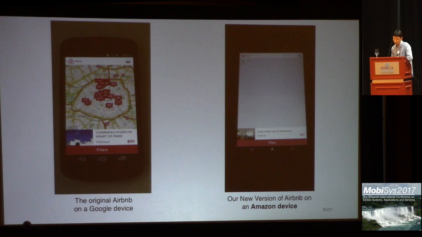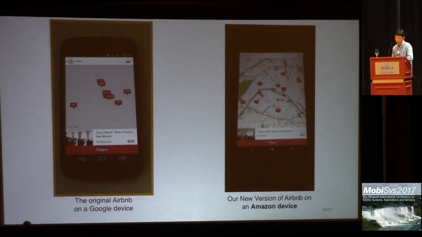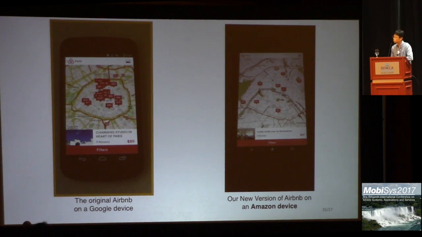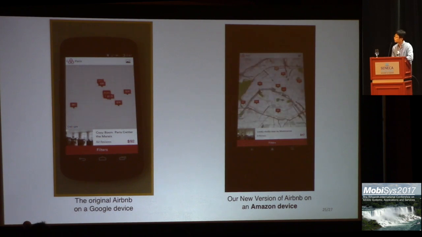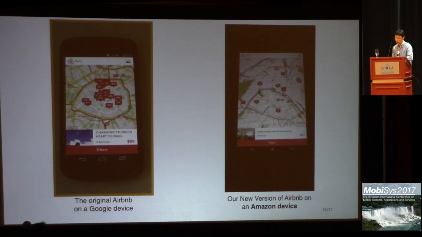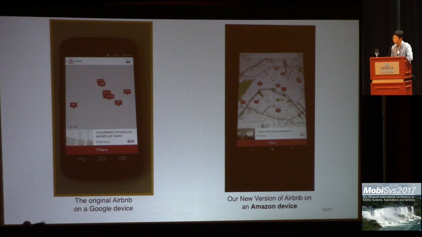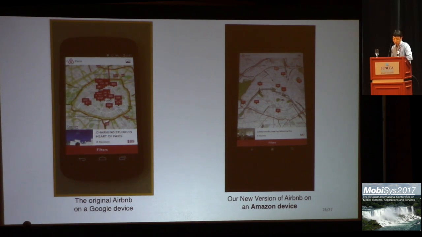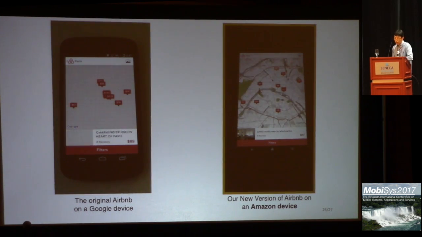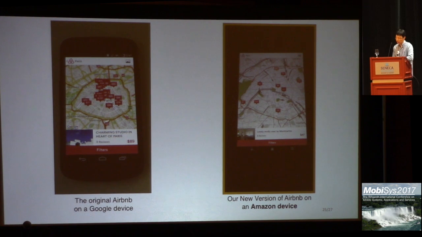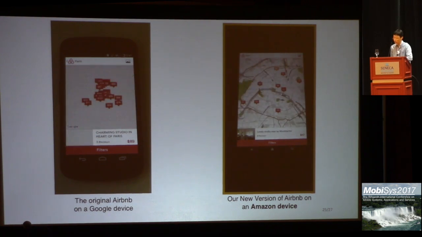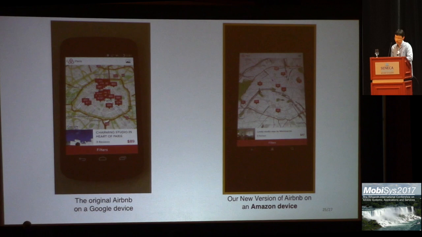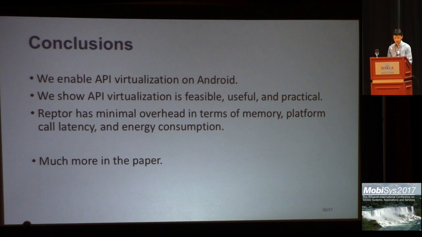Here is the demo video. On the left, you see a phone running the original Airbnb on the Google device. It works with the full features of Google Maps, such as vector-based maps and customized themes. On the right, you see a phone running our new version of Airbnb on an Amazon device. It uses Amazon Maps instead of Google Maps. The features are fully compatible.